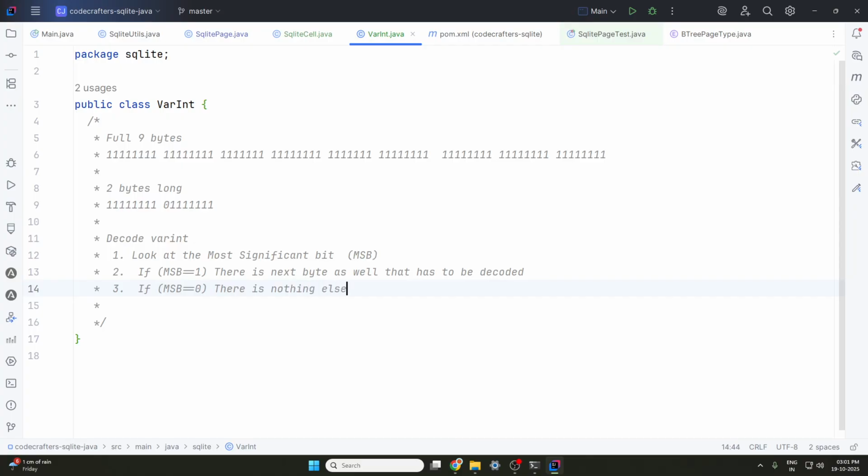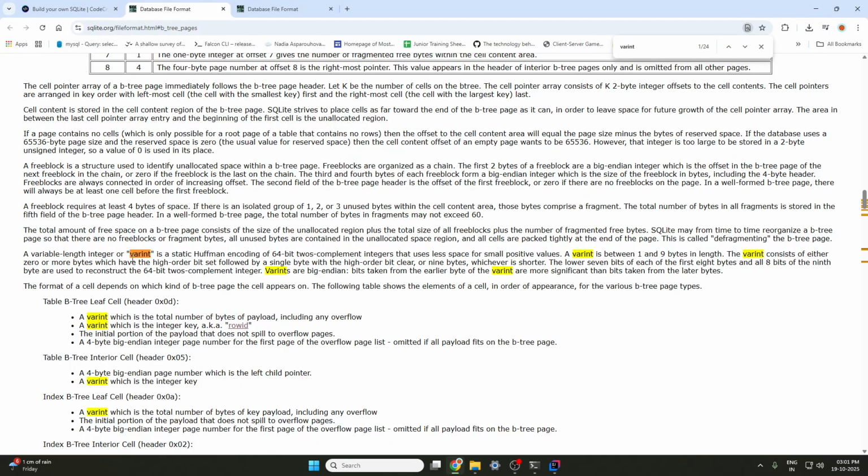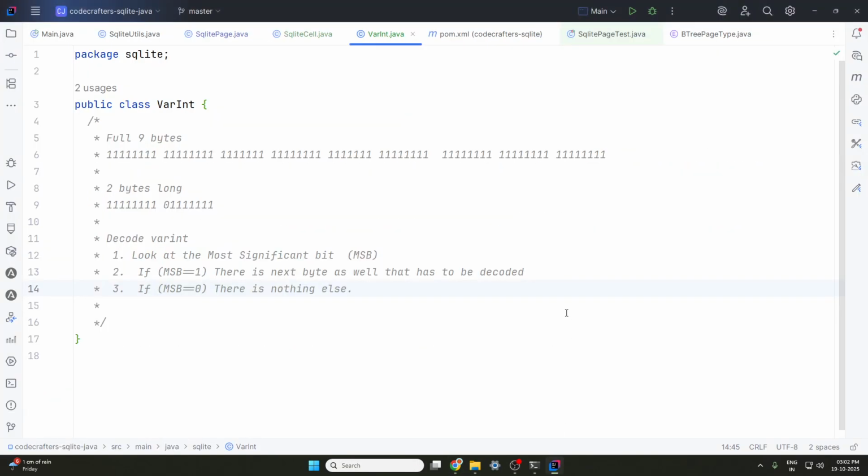There is nothing else, right? Except for the last byte. So that's what this also talks about. A varint consists of either 0 or more bytes which have the high order bit set, followed by a single byte with the high order bit clear, or 9 bytes, whichever is shorter. The lower 7 bits of the first 8 bytes and all 8 bits of the ninth byte. So if a varint is 9 bytes long, then you have to consider the last 9 bytes. Okay? The last ninth byte as full, basically.